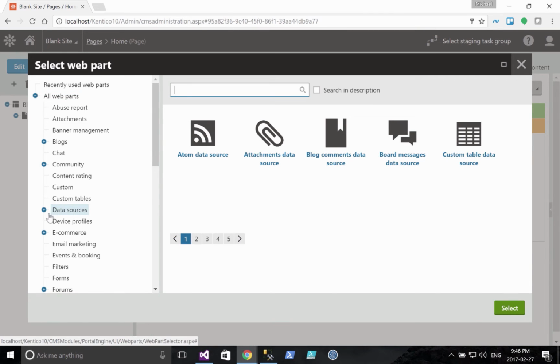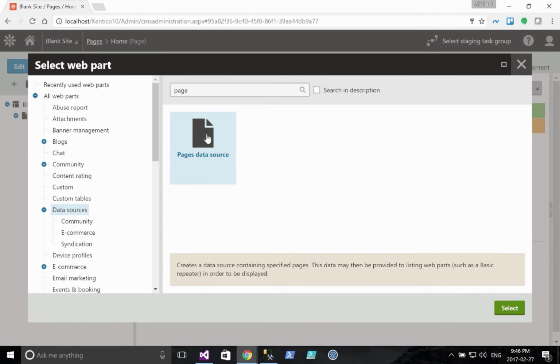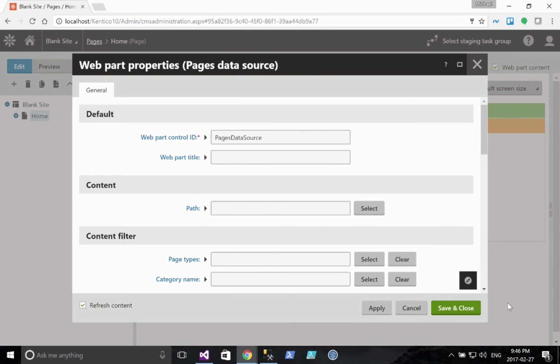So here under data sources, there's a variety of different data sources that you can use depending on what web parts are consuming the information. But what we're going to do is just add in a page data source for accessing page information. So you configure this much in the same way as you configured the repeater for the articles. What we're going to do is give it a web part control ID.